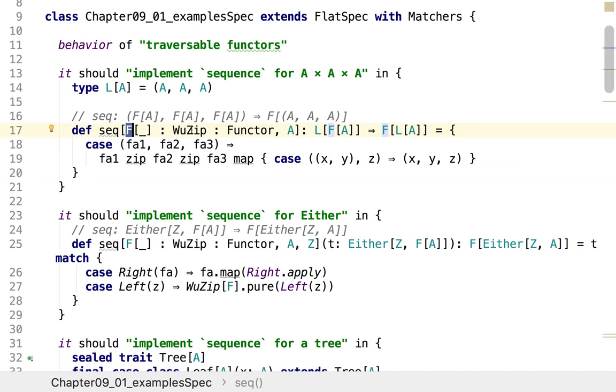Now I'm using my own type class for f, which I called woozip for applicative, but you can also use cat's applicative. It just has a slightly different name for things, and it doesn't have the zip syntax, so I'd like to use the zip syntax. So I'm using my own type classes here, but it's equivalent to the standard applicative type class. So the sequence function has this type signature.